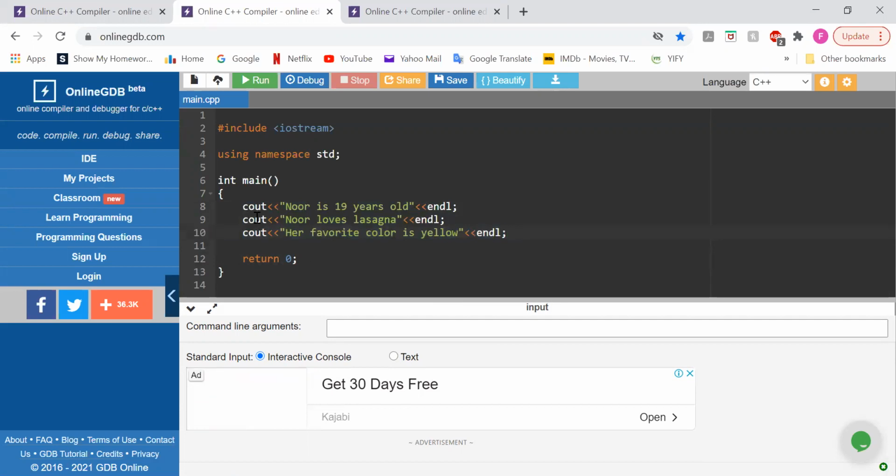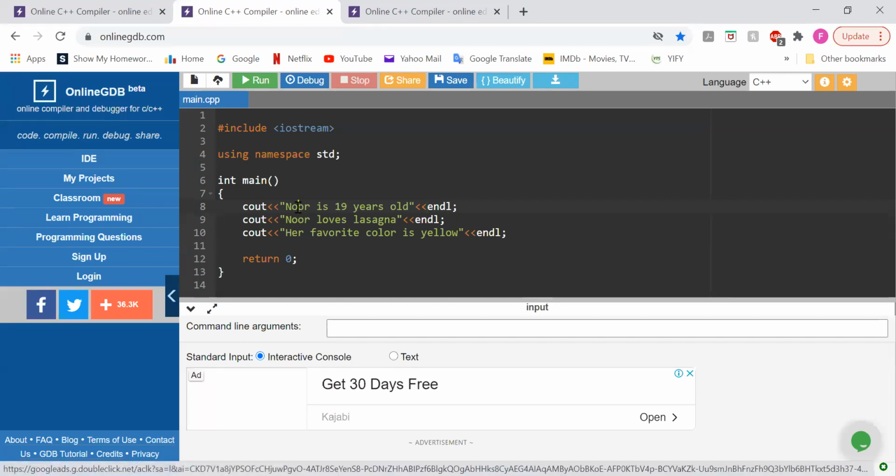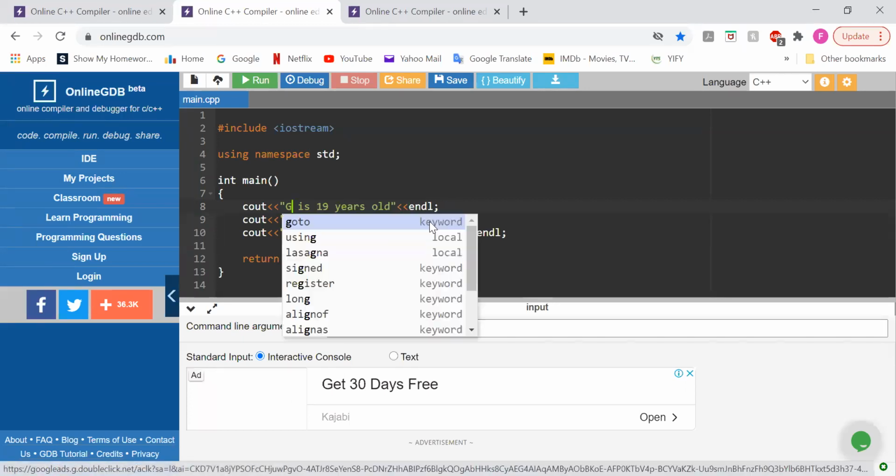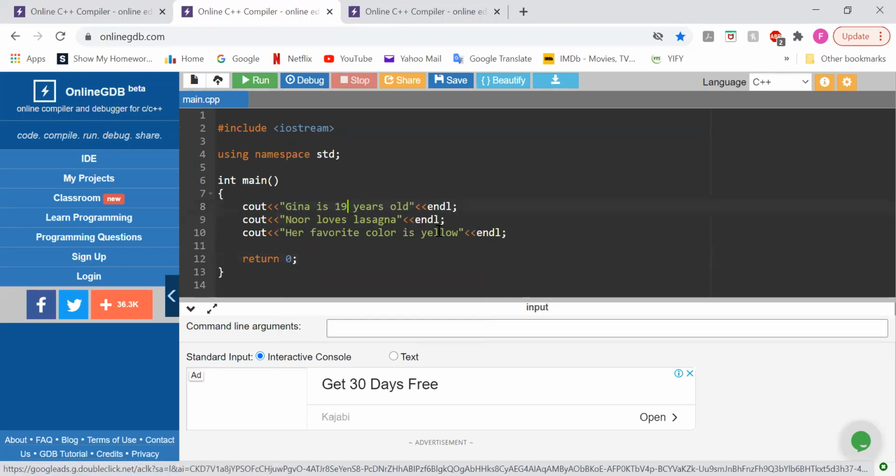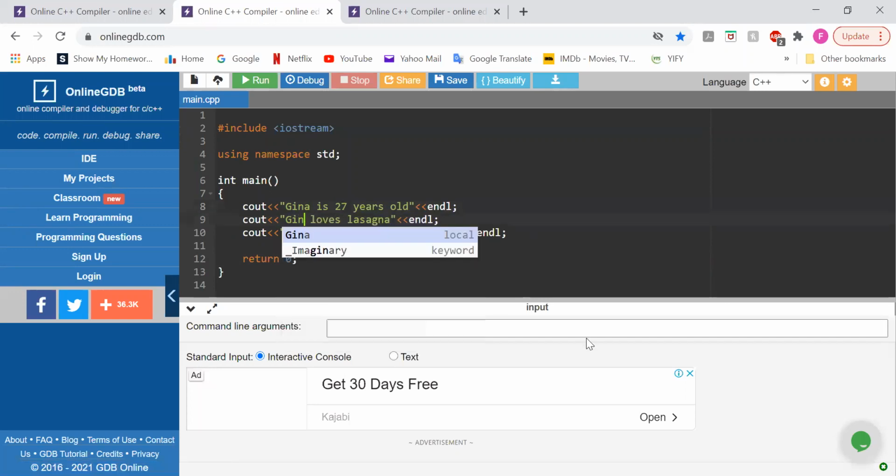As you can see, we have cout, "Noor is 19 years old." This is a string, plain text, and we ended the line each time. For example, if I wanted to switch things up, I don't want Noor to be the main character in this story. I want Gina to be the main character. And Gina is not 19, she is 27, for example. So here I have to change the information in each and every line. Gina loves ice cream and Gina's favorite color is not yellow, it's blue.